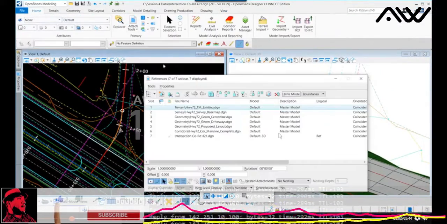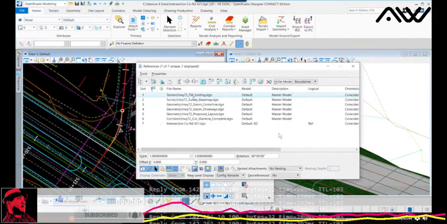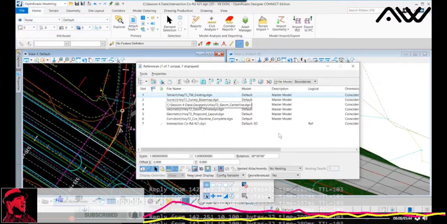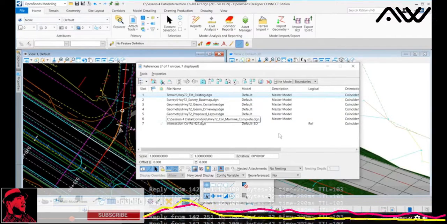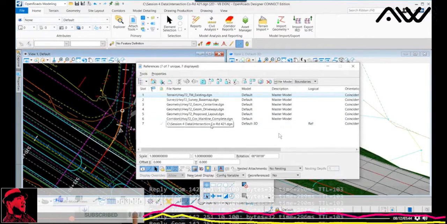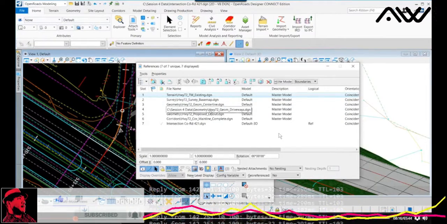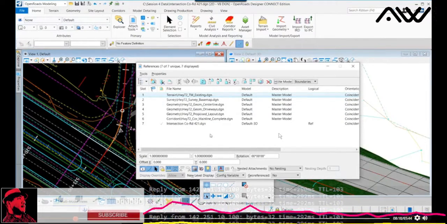Let's look at the reference files that are attached. As I mentioned before, these are the files that have been created previously through the course of these sessions, okay? The only difference would be this driveways file, which is included today for this specific session, okay?